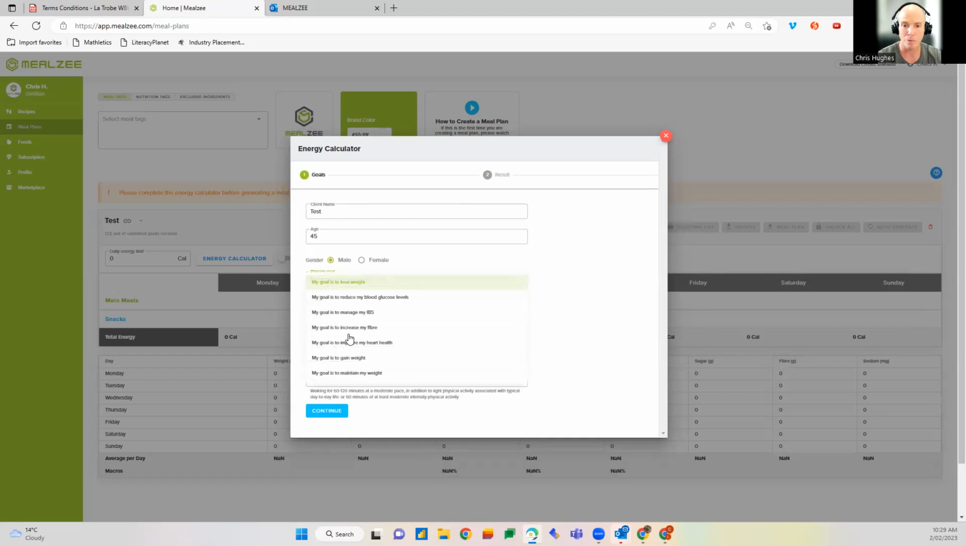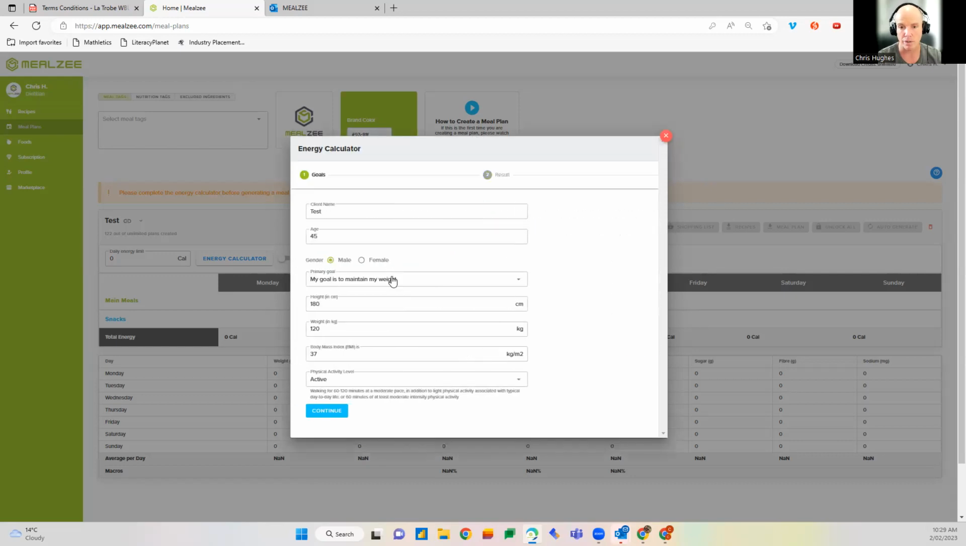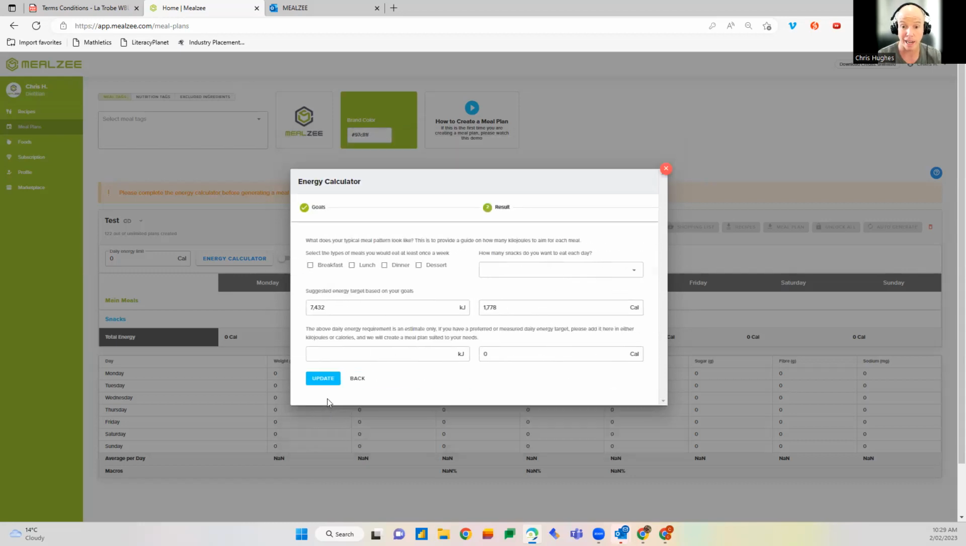If I was to see what the energy equation predicts for a maintenance weight, it's about 2,600 calories or 11,000 kilojoules. Now, this is the Mifflin St Jeor predictive equation, a validated predictive equation that we've used. But like I said, you can override it, okay? So if I go to weight loss, that then just shaves off a component. We've tried to keep it within 2,000 to 4,000 kilojoules or 500 to 1,000 calories.